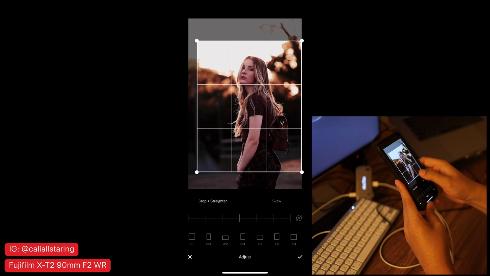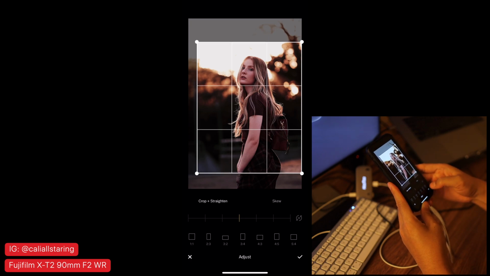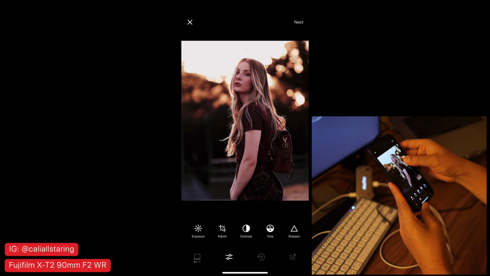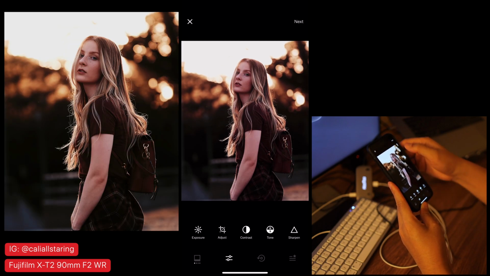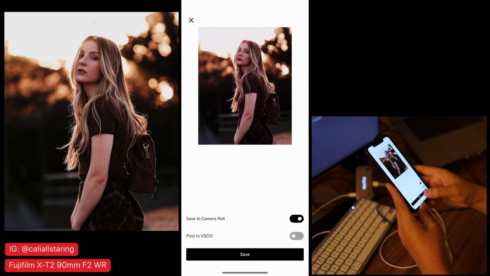And the 90mm bokeh is very nice for the X-T2 also, the 90mm on the X-T2 with the sunlight. So that's a before and after. And then let me save it.